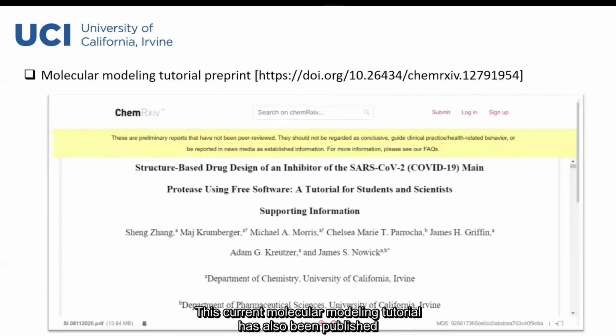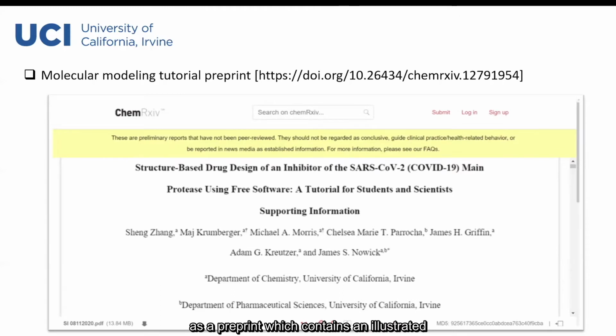This current molecular modeling tutorial has also been published as a preprint, which contains an illustrated step-by-step protocol of the Mpro inhibitor design process. Through this tutorial, you will learn how to delete, add, rotate, and mutate atoms, bonds, and amino acid residues in a protein, how to perform geometry optimization, and how to perform molecular docking using free software packages, which will help you design your own drug candidates.